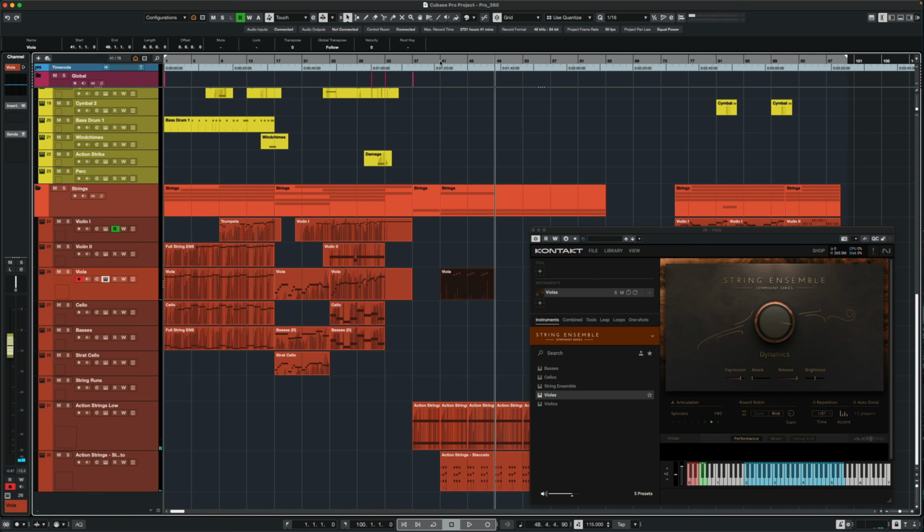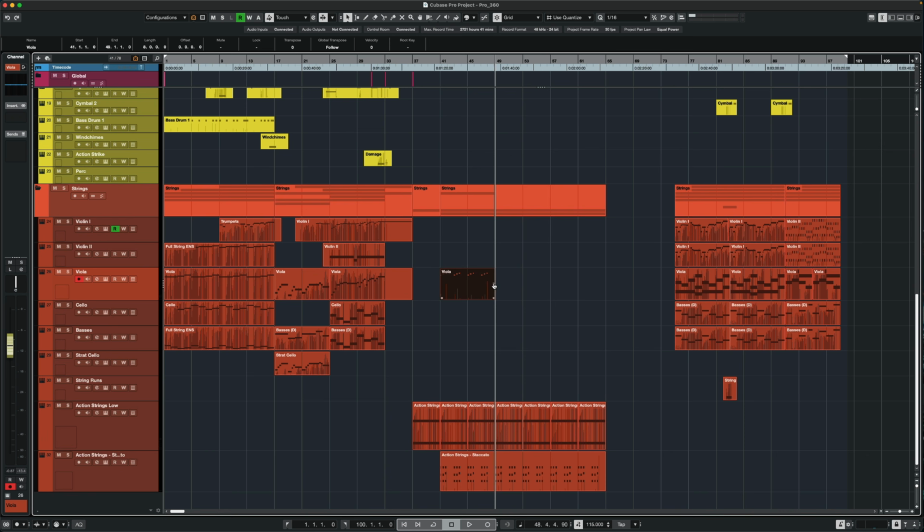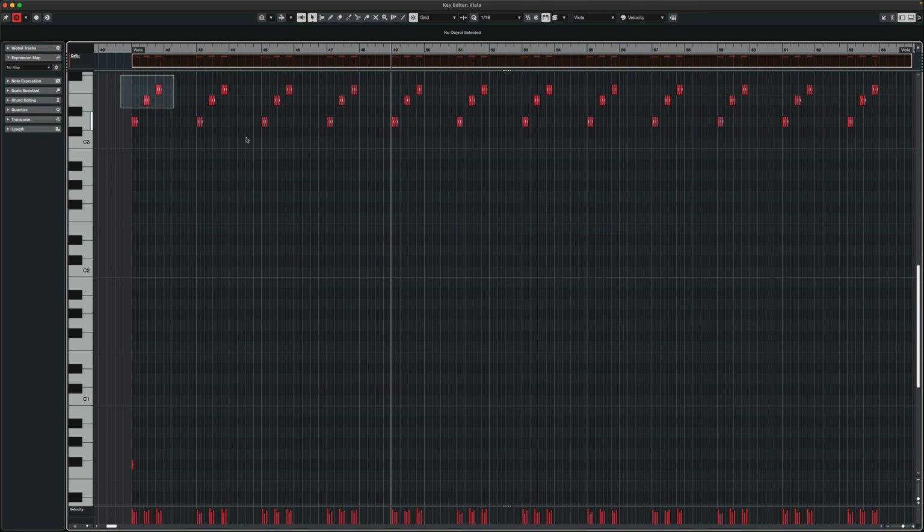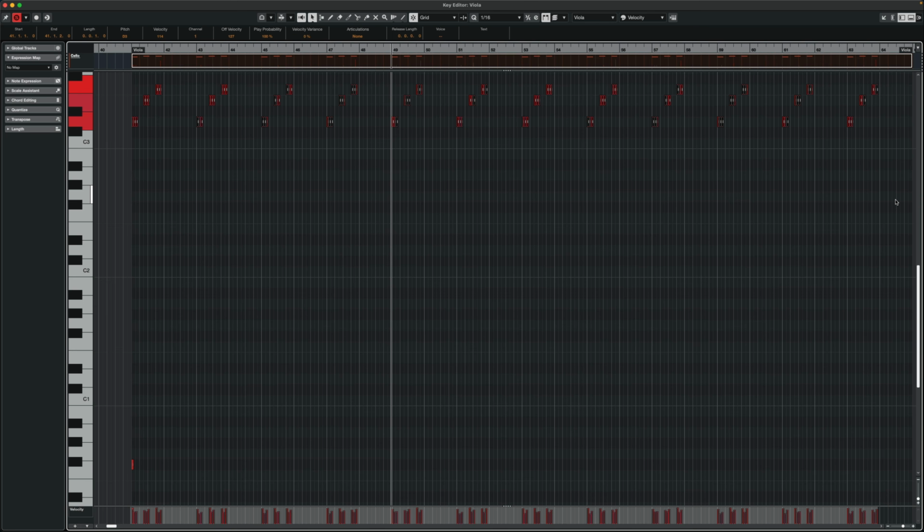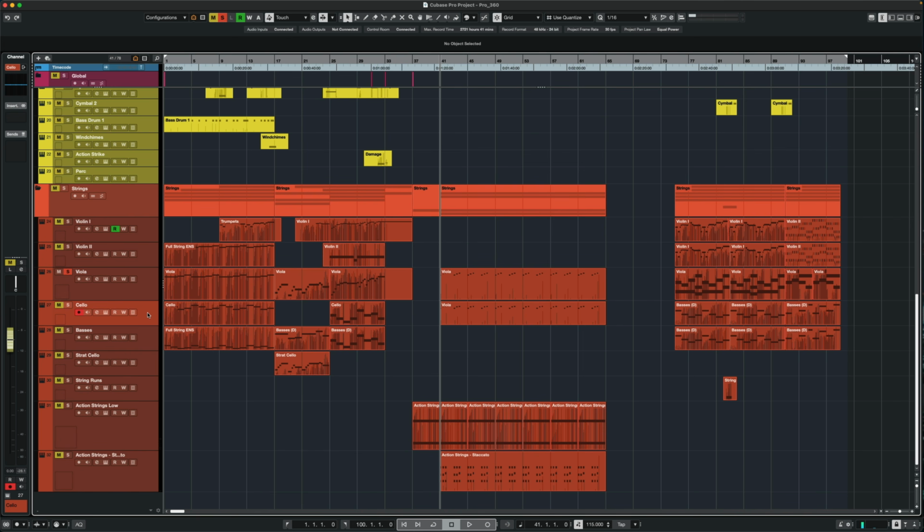I'll duplicate this out just like I did with the other instruments, and then what I'll do is copy over this MIDI onto the cello line. I want the cello to play the same notes, but just down an octave. Since the viola line is playing starting around C3, I'm just going to select the MIDI notes and drop them down an octave.